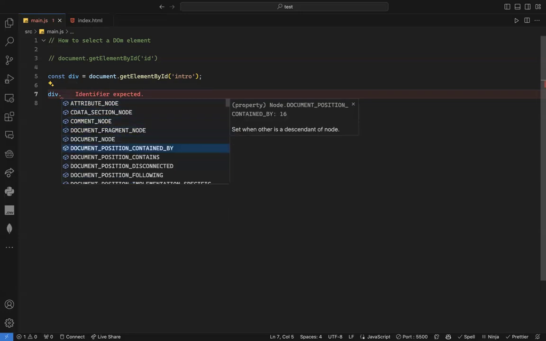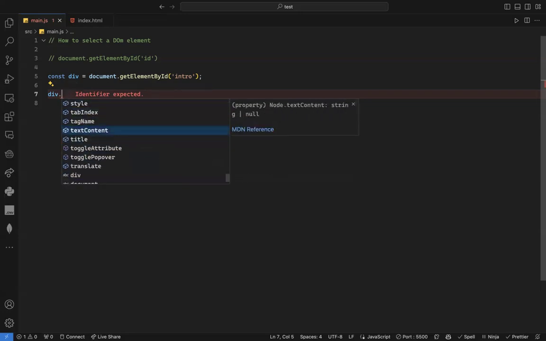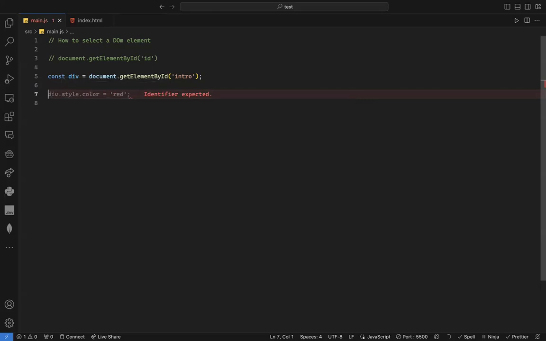Why? As you can see, a lot of properties and a lot of methods. Why? Because, I just told you, each DOM element is an object. That means I have a lot of properties on it. Okay, that's the first way how we can select an element.